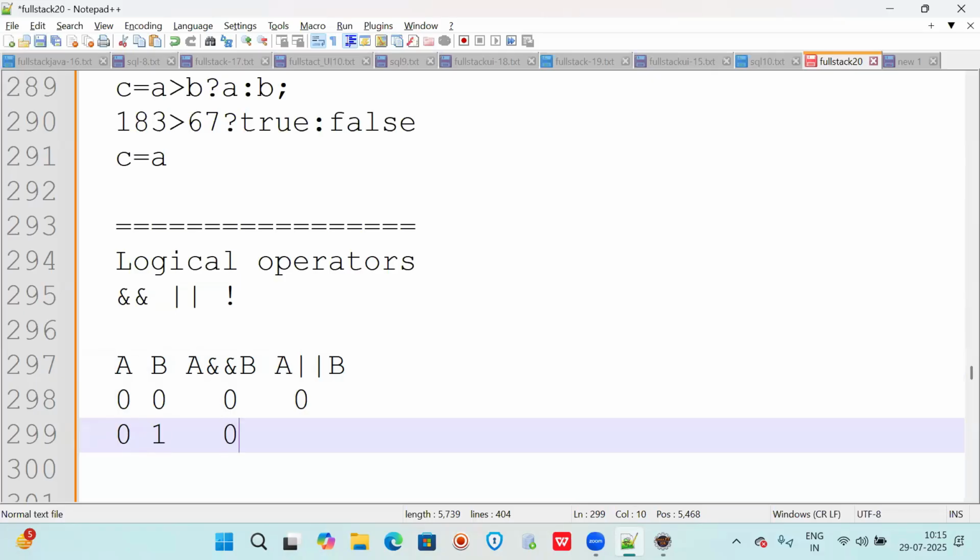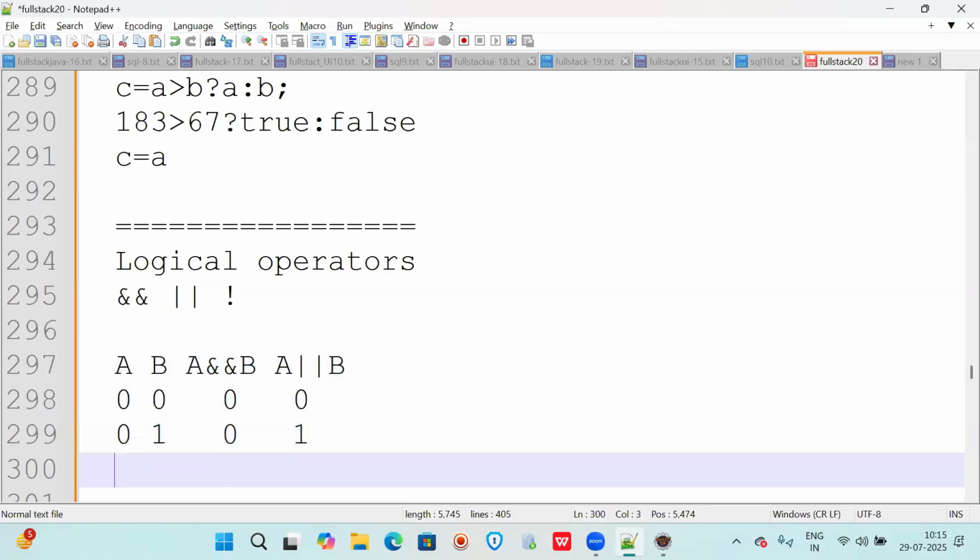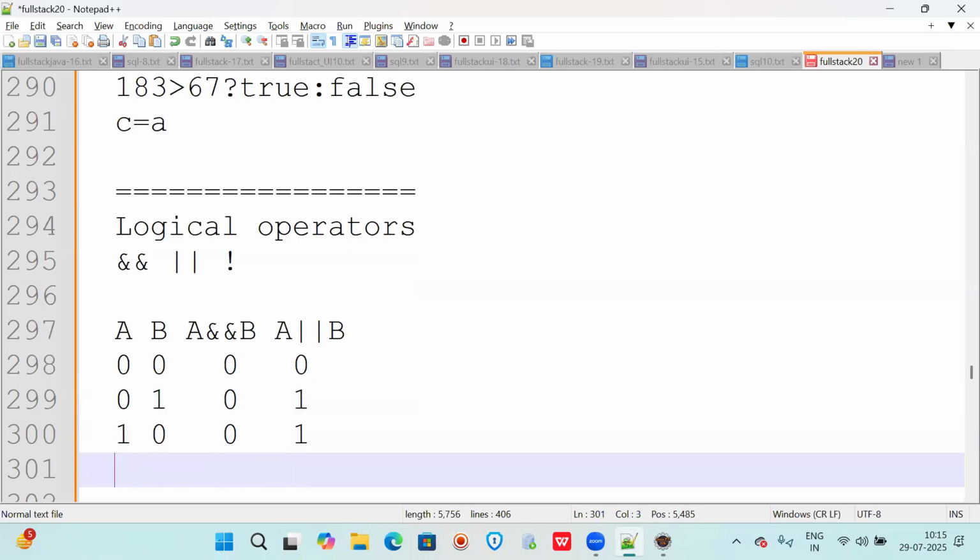0 and 0 means 0, but what about OR? 1. Because if any one is true, the result is also true. Again 1 and then 0. Now what will be the result? 0, but here it is 1. Anyway, both are true. What will you get?